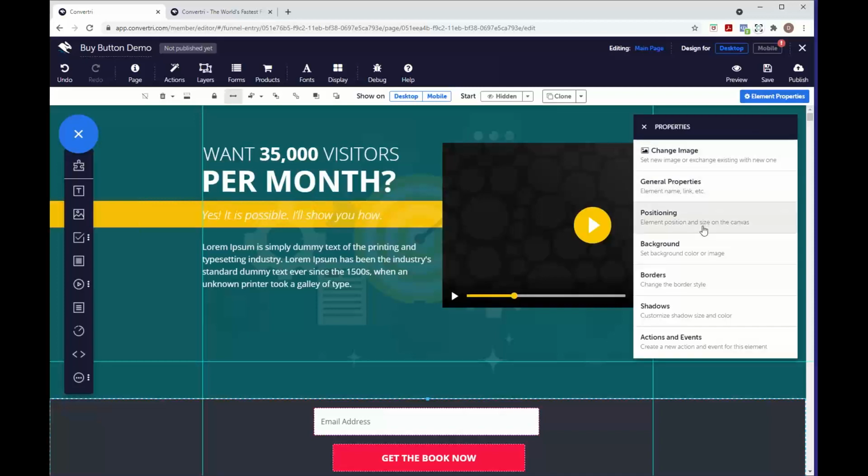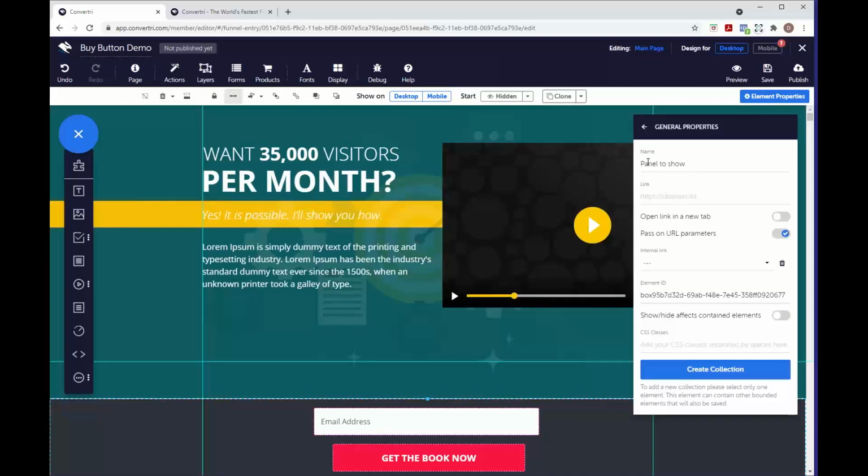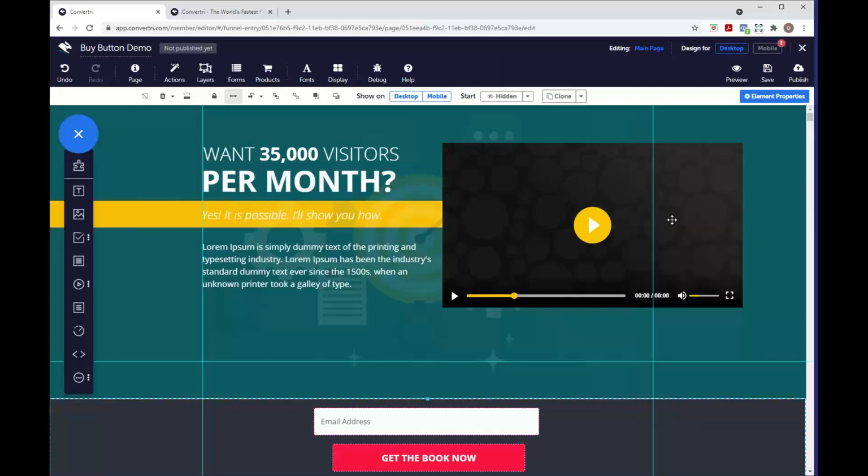And we want to make sure that we've given it a name, panel to show, in general properties so that we can select it as a target for our actions and events. That's one very important thing to remember when you're setting up any actions and events sequence in Convertri: you always need to name your target elements in the general properties, because otherwise there's no way for Convertri to display it in that list.